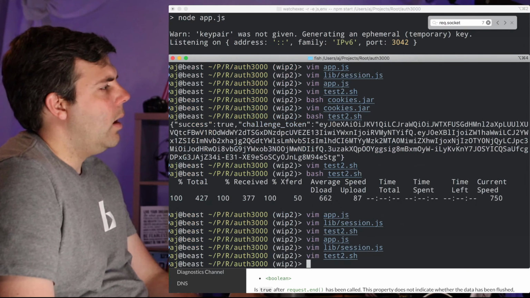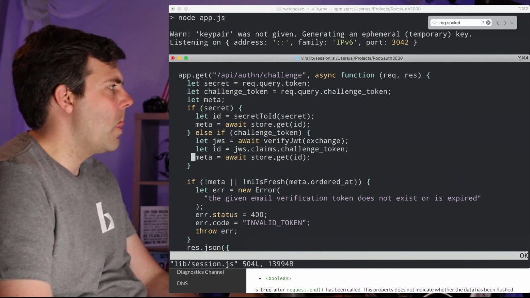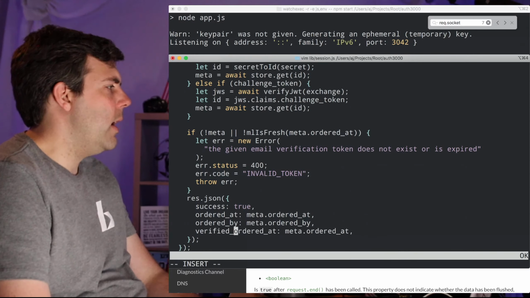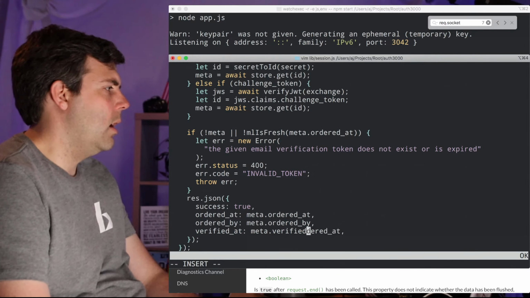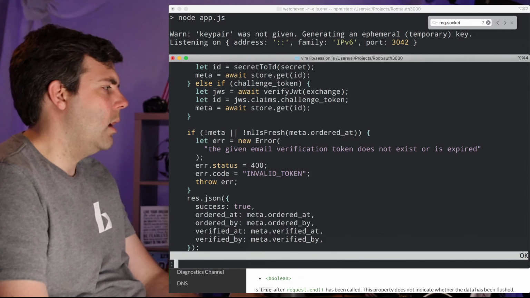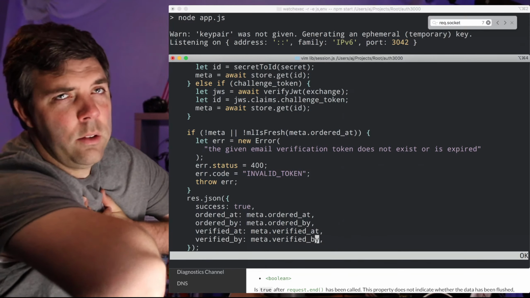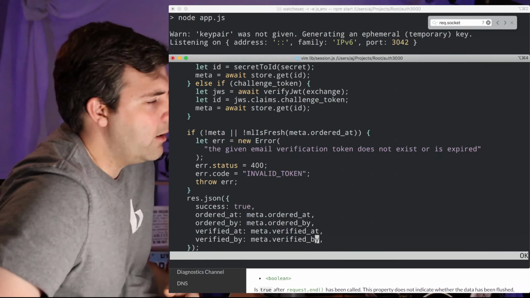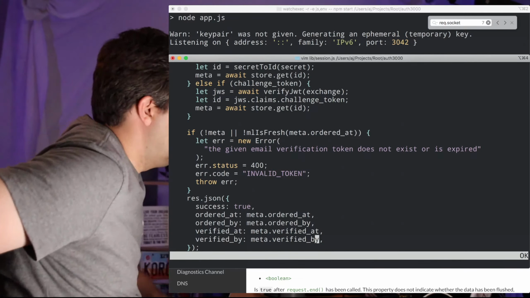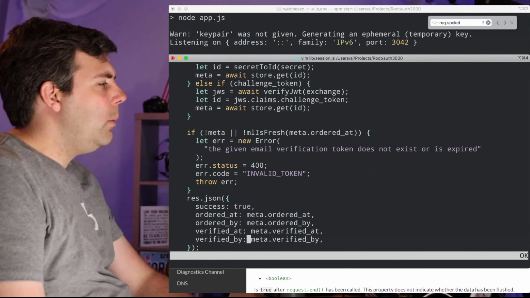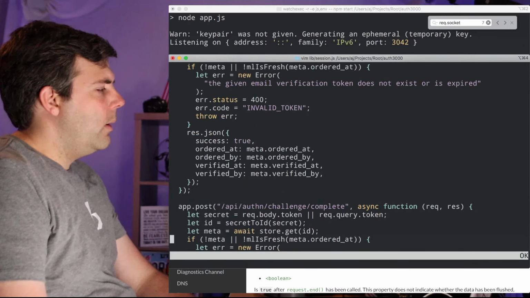And then that should give back, oh, we want to make sure that verified at is in there. So get ordered by, ordered at, verified at, and then verified by. You know, because then what we could do is we can say, hey, it looks like you click the magic link on your iPhone. I don't know that it's really that important to be able to show what it's by, but we'll go ahead and use it for now. We'll throw it in there.